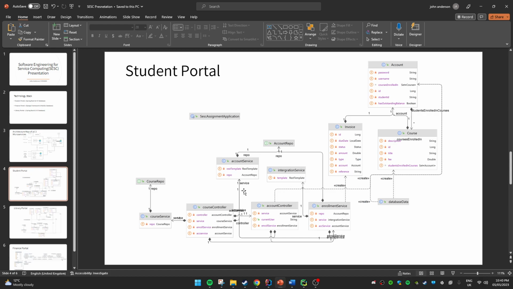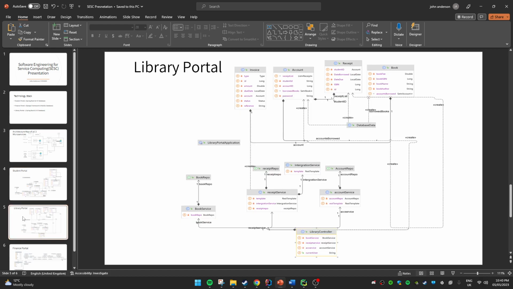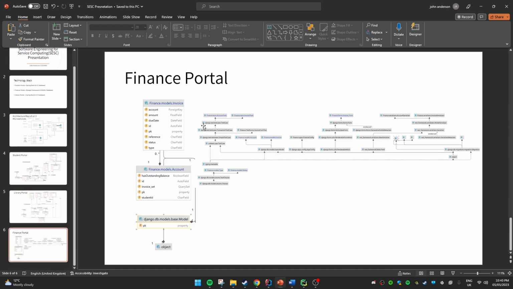If we go to the library, we have the models at the top. So we have invoice, account, receipt, and book. The account, receipt, and book have repos which connect to the database, and these repos connect to the services, which do all the business logic, before connecting to the controller, which is used for the REST endpoints of both the API and the web page. And then the finance, this is the data model on the left.